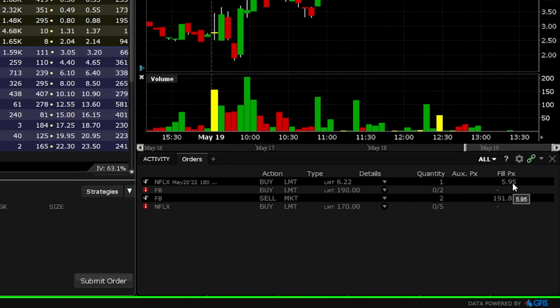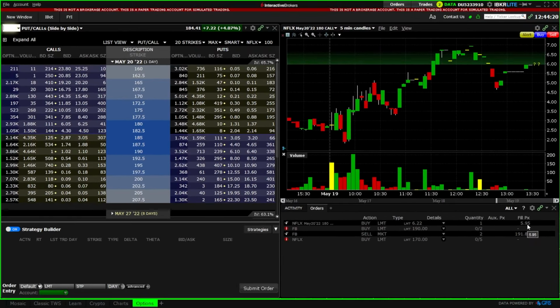Now, if I was instead bearish on Netflix and I wanted to buy a put option, it would be the exact same process. So let's say we still wanted to look at the May 20th expiration. And again, I am now bearish on Netflix. I think it's going down. So looking here at the 170 strike put, if I come over here to the right, I can see the current asking price is 22 cents.